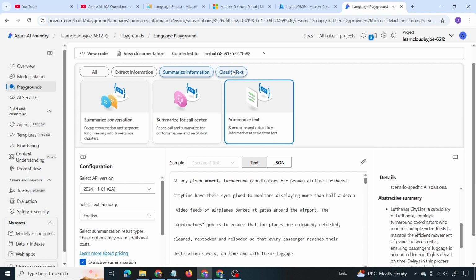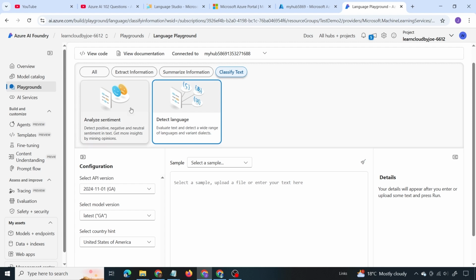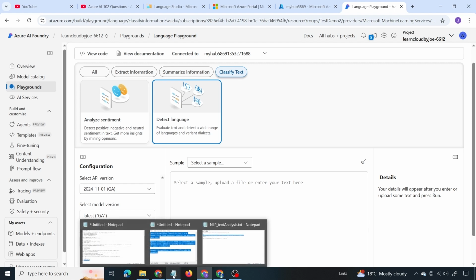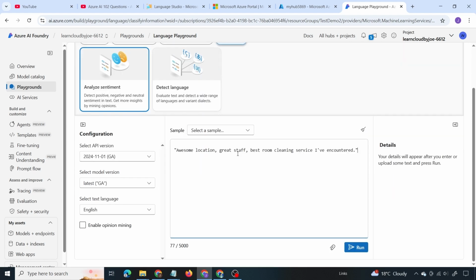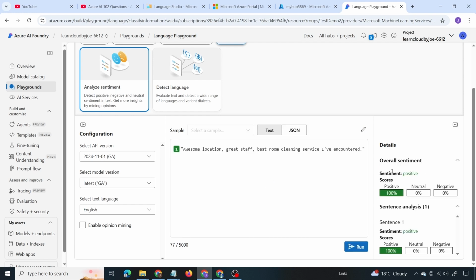The next feature is classify text. Here you can analyze sentiment and detect language. Analyze sentiment detects whether the input text is positive, negative or neutral, and it is used for opinion mining. You can select your inbuilt sample, but here I'm giving some input text. I have copied some hotel reviews. I'll paste it here. Awesome location, great staff, best room cleaning service I have encountered. Now I will run it and the result says the sentence is positive with 100% confidence.